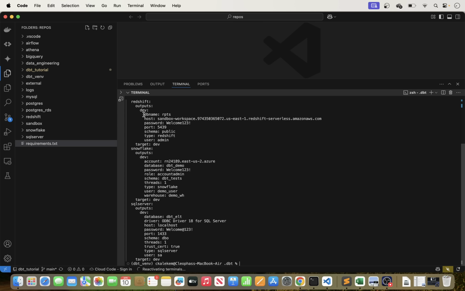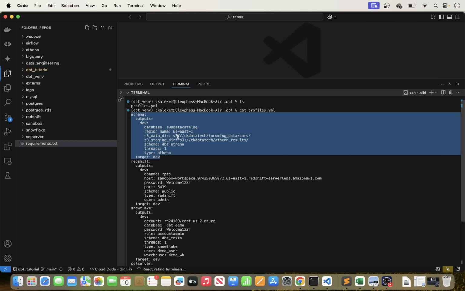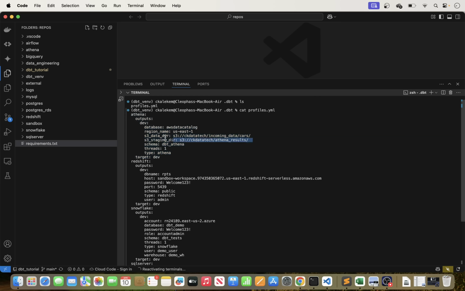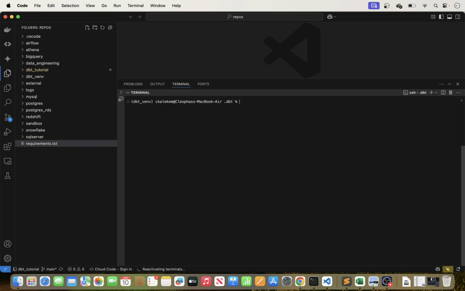You can just output it and see the message. If you go to the top, you will see the information for your Athena right here: the database is AWS data catalog, region US East, schema dbt_athena, the type is Athena, and the S3 information that we saw earlier. If you need to make any change here, you can just edit this file and save it. Okay, good.